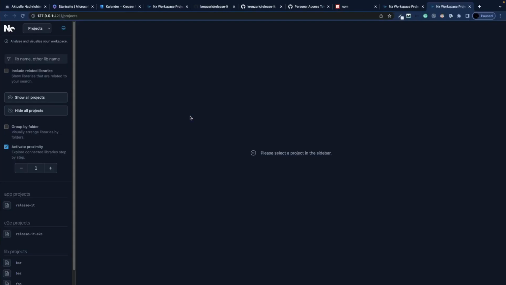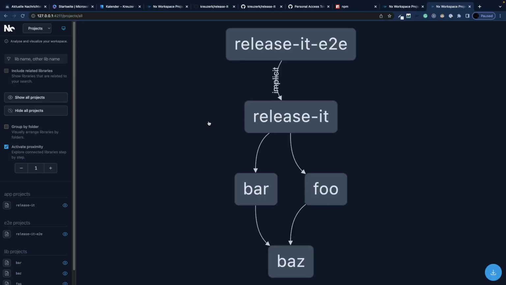Let's use the NX graph command to inspect the dependency graph of our monorepository. We created an application that is named releaseit, which then depends on libraries named bar and foo, so this is kind of a showcase. Bar and foo itself then depend on a library bes. So now what we want to do, we want to publish out bar, foo and bes.